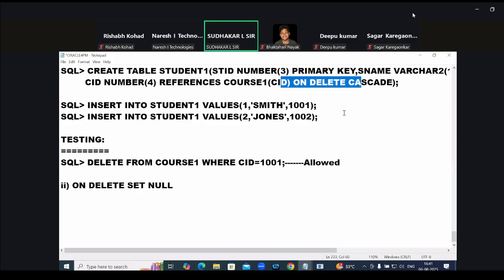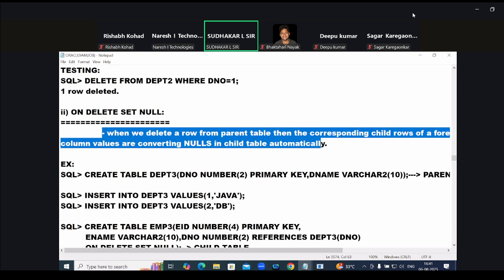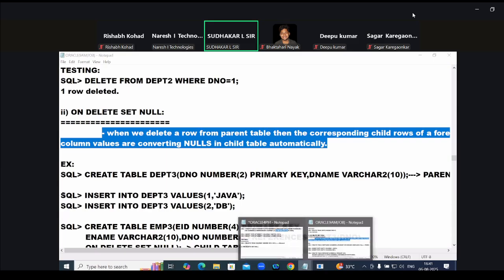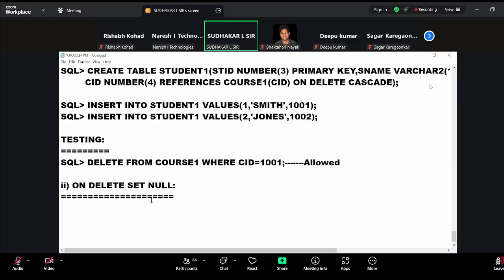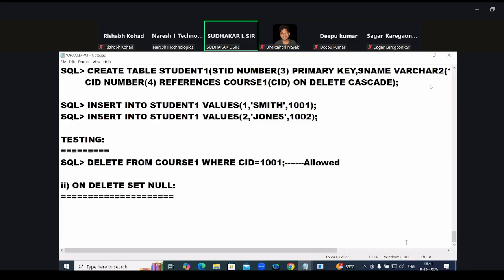So now write the definition first. On delete set null: when we delete a row from the parent table, the corresponding values are automatically converted into nulls in the child table.